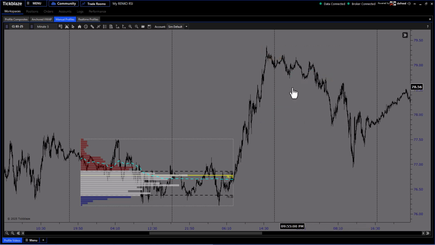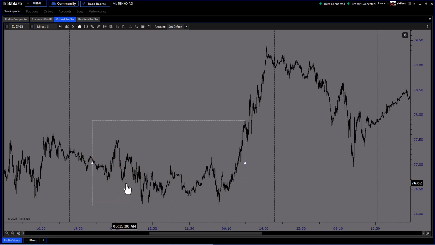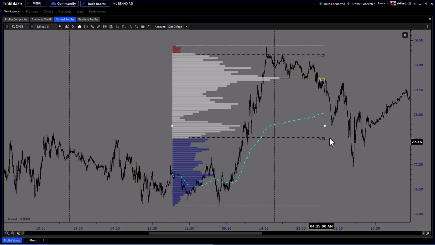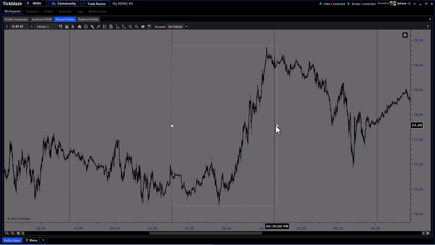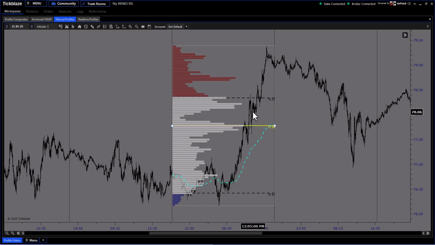Now, why is this important? Well, because sometimes you want to assess the liquidity. Maybe you want to draw a profile for this entire trend and you want to identify high volume nodes, low volume nodes, the point of control. You can also see the VWAP that is actually trailing inside of the profile.